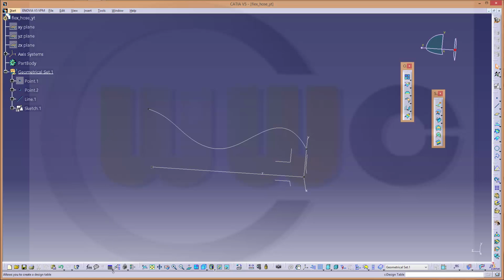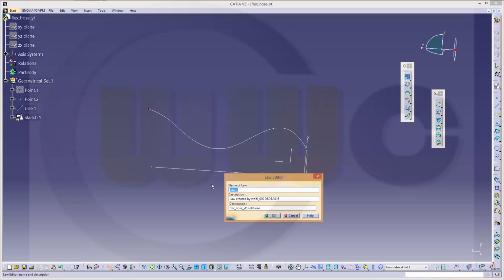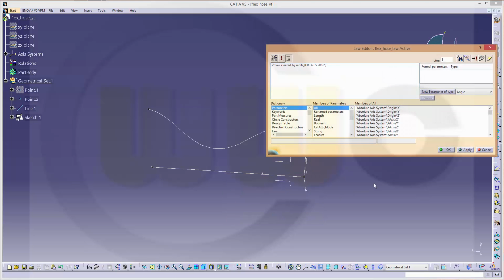Then I need a law, therefore I need a formula. So I go to FOG, call this flex hose law, confirm, okay. And therefore I need some formal parameters. There's a difference between formal parameters and user parameters, so take care. I want a new one of the type angle, that's okay. Just call this A.